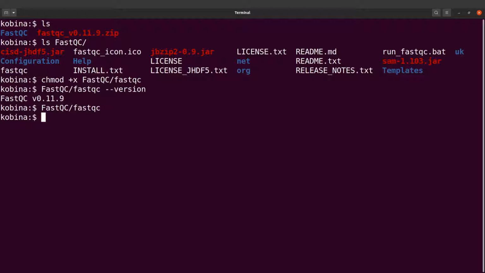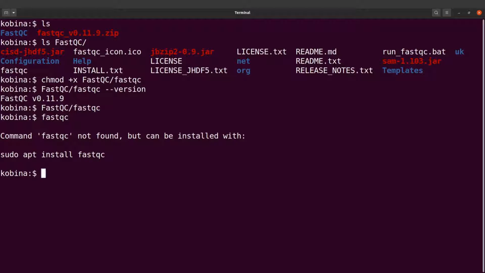If you configure that, you'll be able to call FastQC by its name like this and then run it. But with the current setup, it's not possible, and that is why we have this statement being given here, command not found. So we are going to configure our system so that we can just call FastQC by its name and then just run it. So let's proceed. Let's clear the screen and continue.